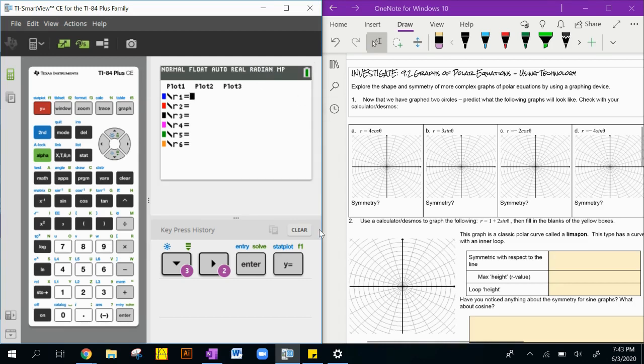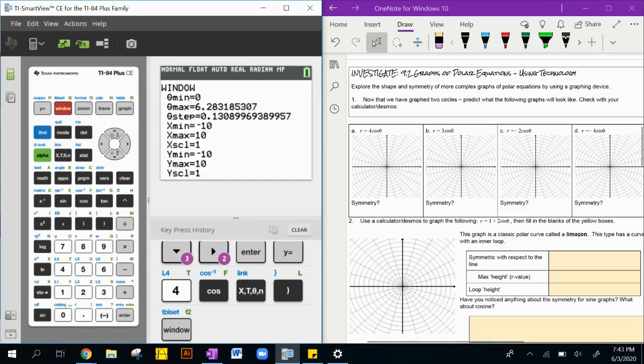So you guys can graph whatever you want. But remember, for radians, one full circle is 0 to 2 pi versus degrees 0 to 360. So that will come into play with the window. Okay, so I'm going to throw in for cosine, and then when I hit the X button, it gives me a theta. And before I graph, I'm going to go check my window settings.